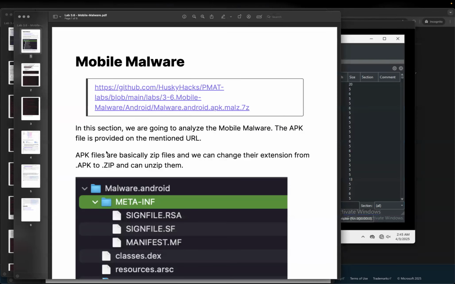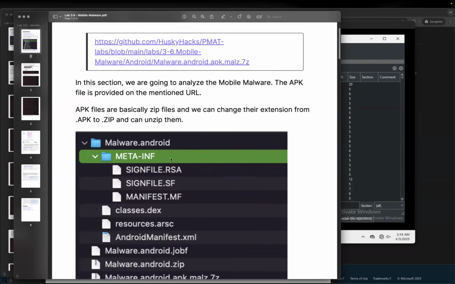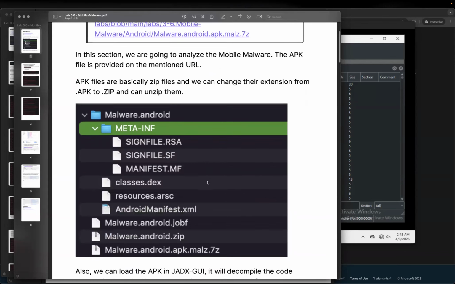This one is giving you files related to mobile malware, especially an APK file on the Android platform. So what we're going to analyze is the APK. APK files are basically zip files combining all the files, so we need to change their extension from APK to zip. Then we are able to unzip the whole files. Once you open it, they will have some signature files and class resources like the manifest.